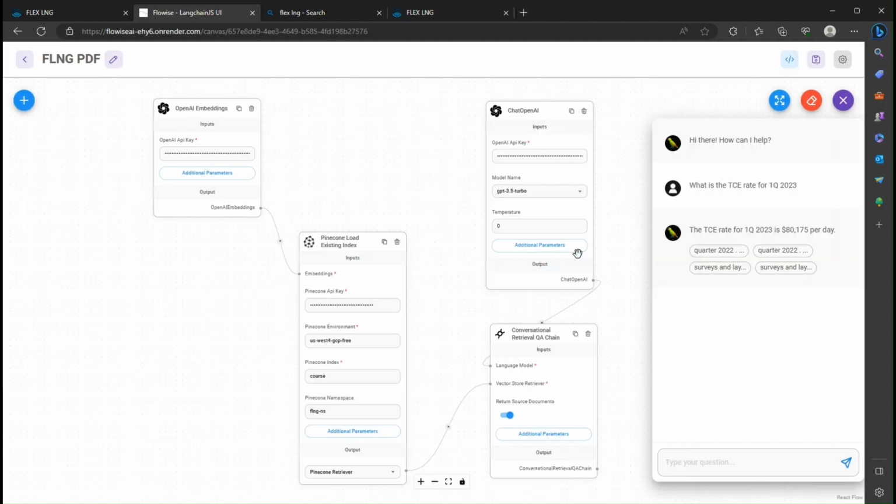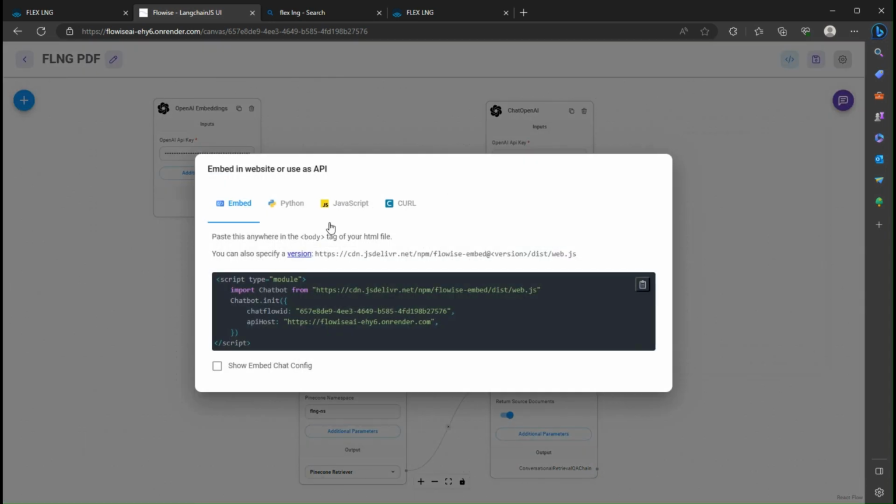All right, I'm going to go back to my Flex LNG PDF flow, and I'm going to select the button here at the top. In this button, you see at the top, Embed, Python, JavaScript, and curl. So this gives you different options to be able to access your flow. So I'm going to use the embed option. This script here, I'm just going to copy.